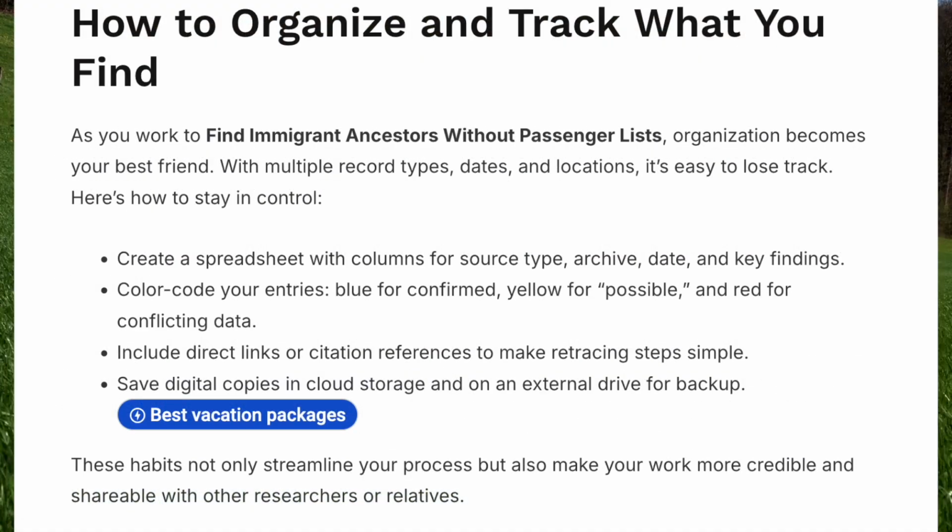Okay. So really how to organize and track what you find. As you go through this, you may want to just sort of get organized, create a spreadsheet with columns with source type, archive, date, key findings, color code your entries, include direct links or citations, making retracing steps simple. Save digital copies in cloud storage and other places. So there's a lot of ways to keep organized, and I got a ton of articles and videos on here for you to do that.